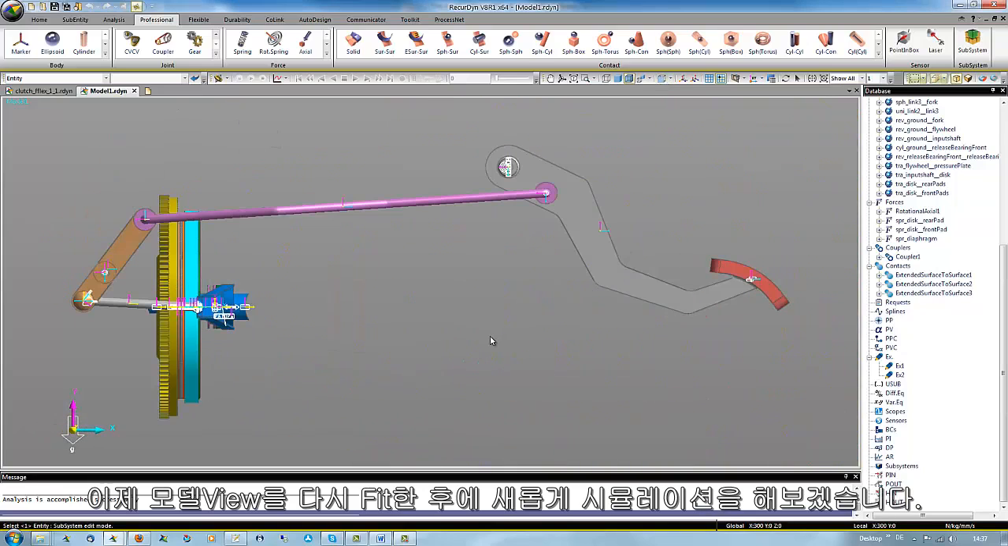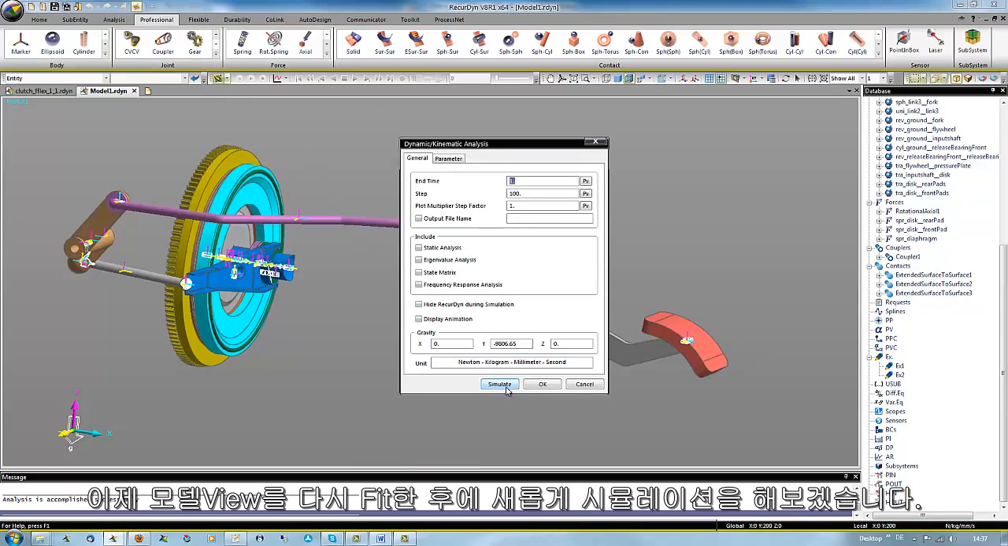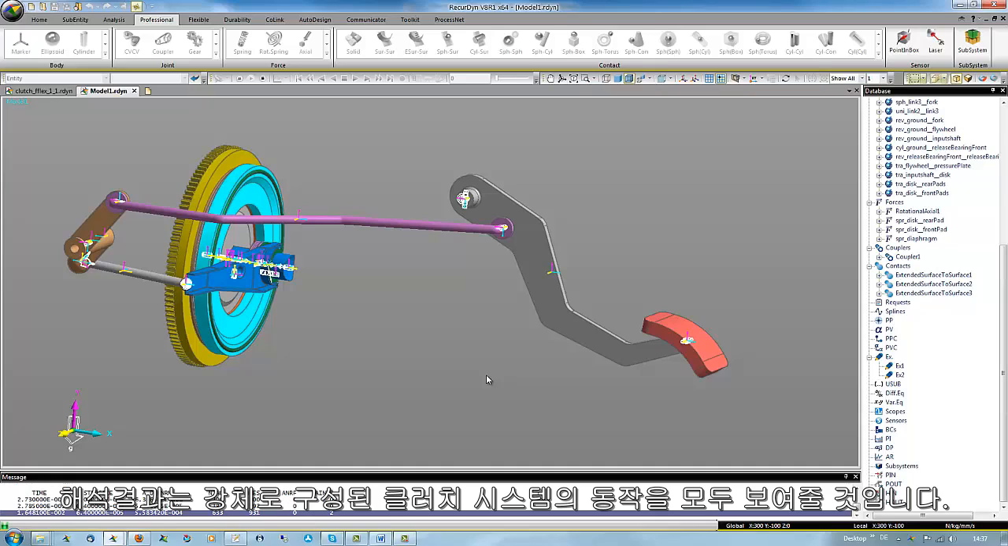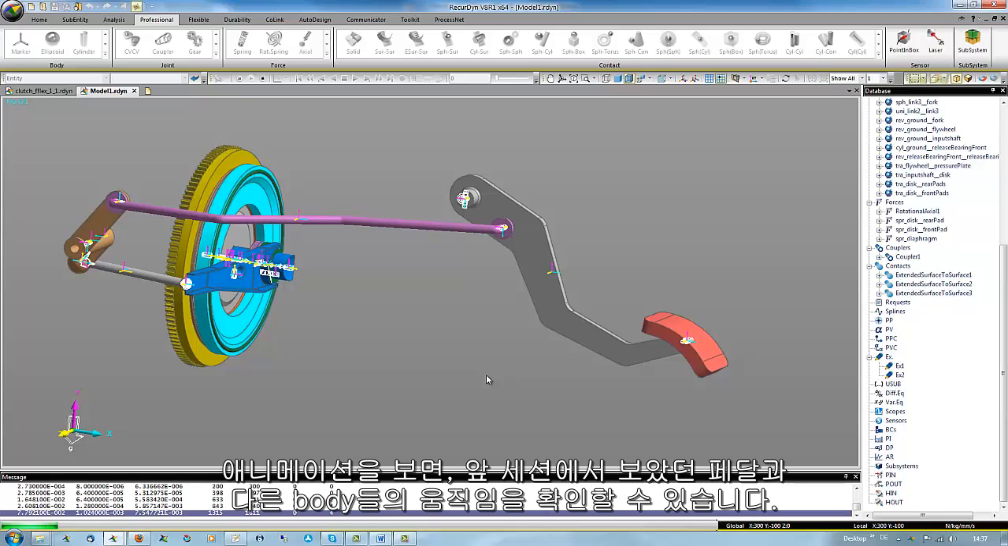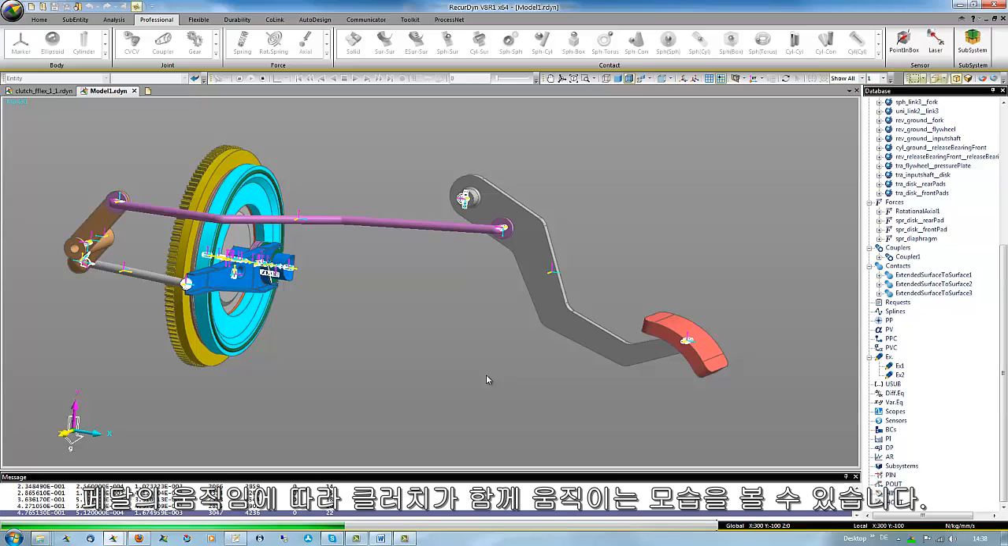Now the model could be fitted back into the view and a new simulation could be started. It will take some seconds to calculate the model. The simulation will show the whole function of the clutch system of this simple rigid body model. In the animation, we should see again the movement of the pedal, the links, and the delayed rotation of the flywheel as before. But now, because the contacts and the coupler are created, as well, the input shaft will start moving when the pedal moves backward and the clutch is engaging.